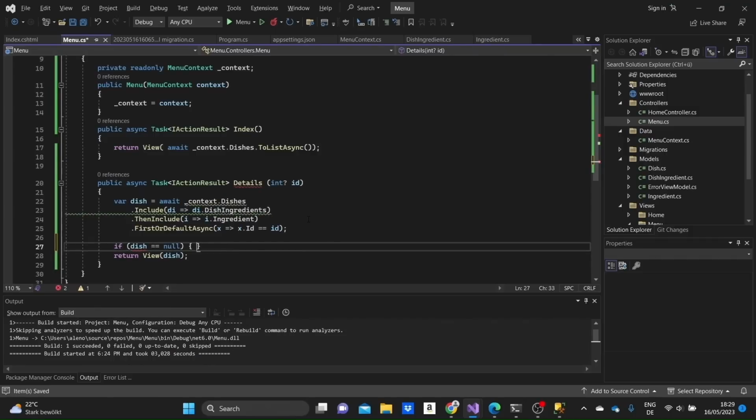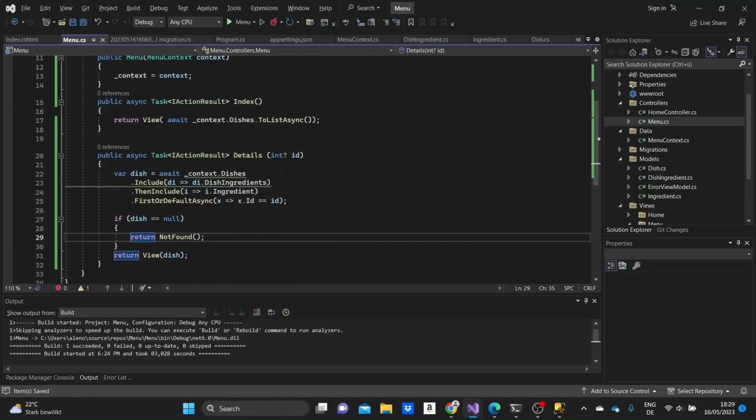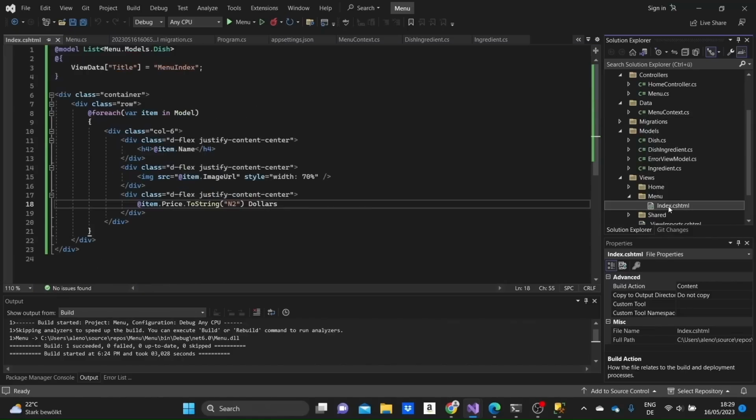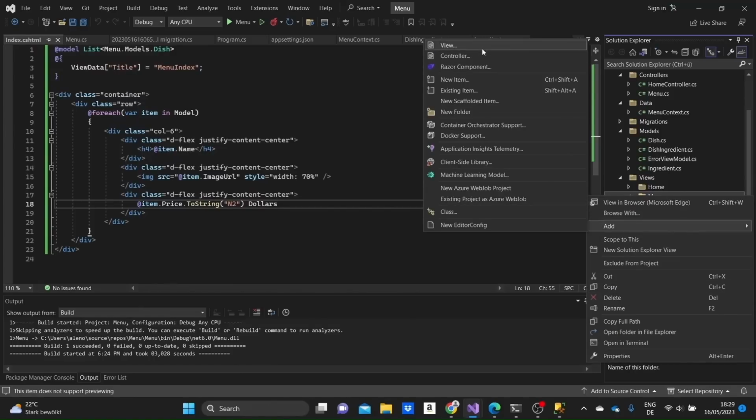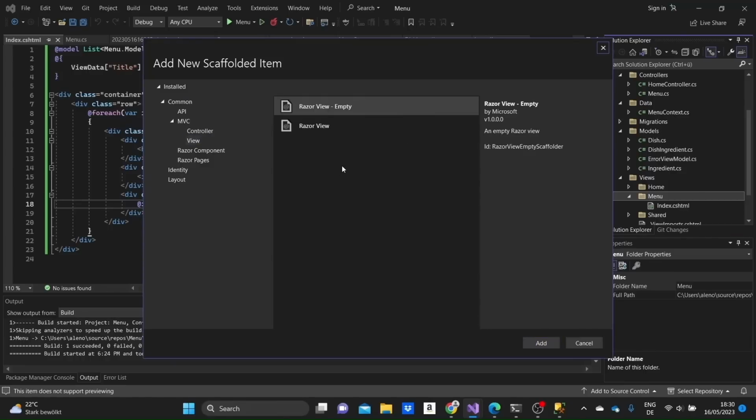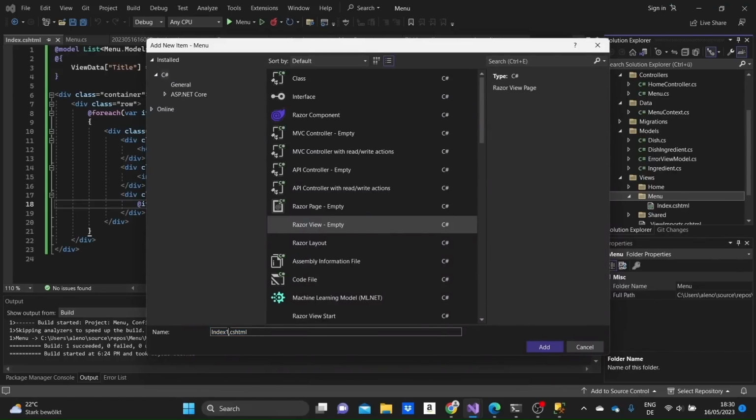It's good also to have an if clause here in case the dish is null. And just return a not found page. So now we need to go to the view pages and we need to add a details view page. We'll name it details.